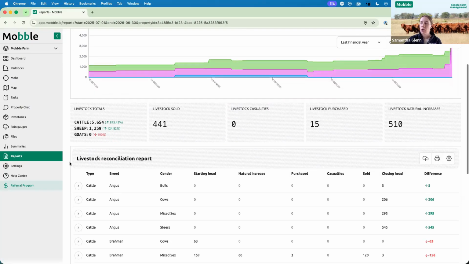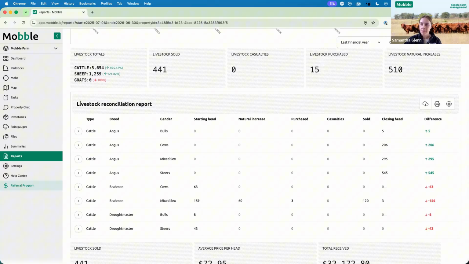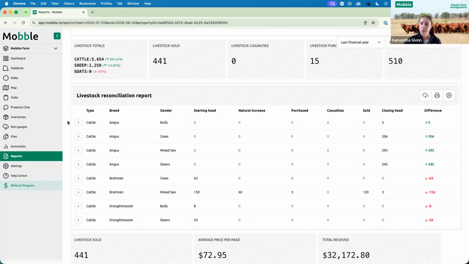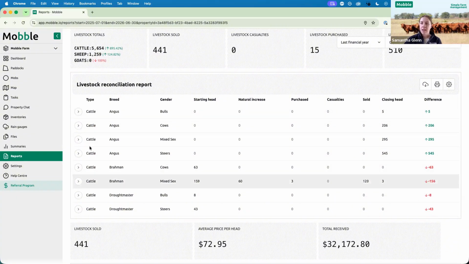As you scroll down, because we've filtered by last financial year, my livestock reconciliation report will have also updated based on that last financial year as well. So what you can see here on the left-hand side is type, and then we filter by breed and gender. It will show a starting head. So for example, no Angus bulls at the start of financial year. Natural increase, so if you've added any calves or lambs to your Mobble over that last financial year. Any purchases, so for example, you can see there were 3 Brahman mixed sex purchased in this financial year. Again, this is mock data, so please take it with a grain of salt.